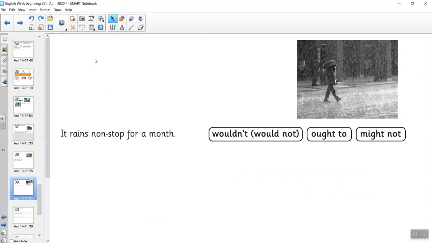Okay, so our next scenario is it rains non-stop for a month. So you've got a choice of might not, ought to, or would not. Pause the video and have a go at writing one sentence that would say what would happen if it rained non-stop for a month. Have a go.